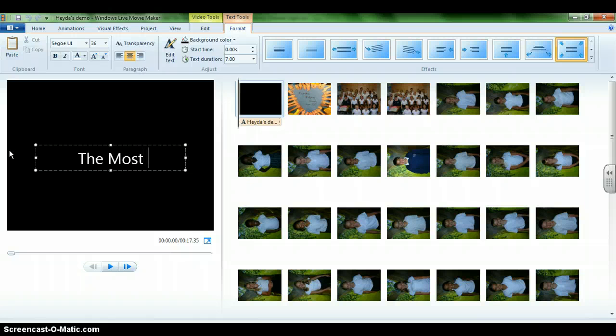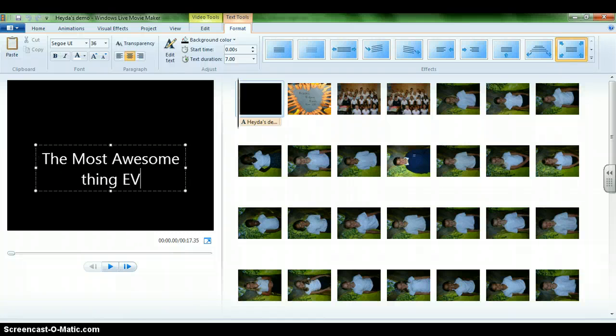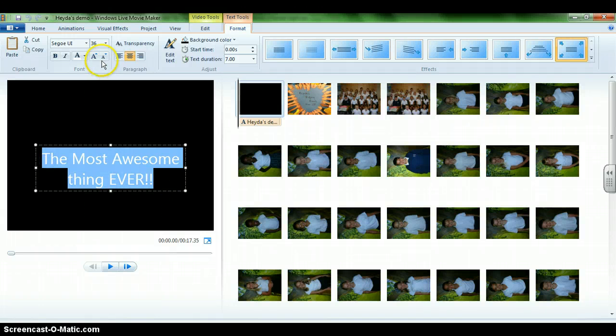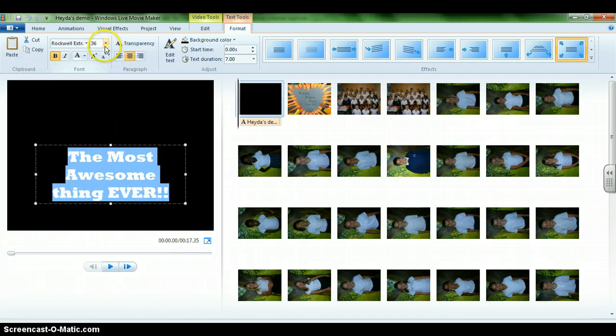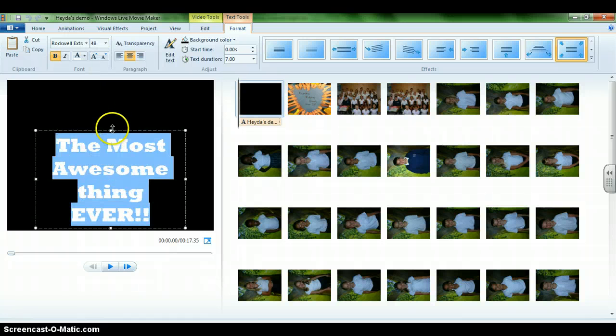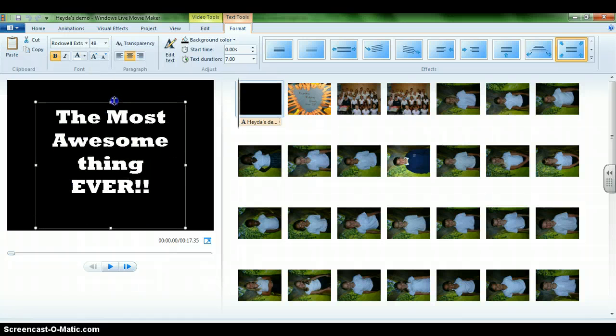The most awesome thing ever. Whatever it is that you want to title your animation. And then you can also change the font. So you'll want to pick a font that people can read, something to your liking. You can also change the size of the font, where it might go. You can kind of play around with that.